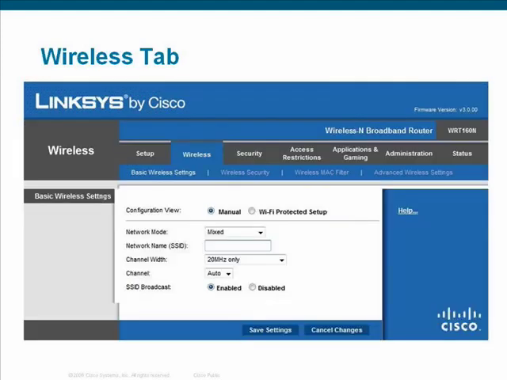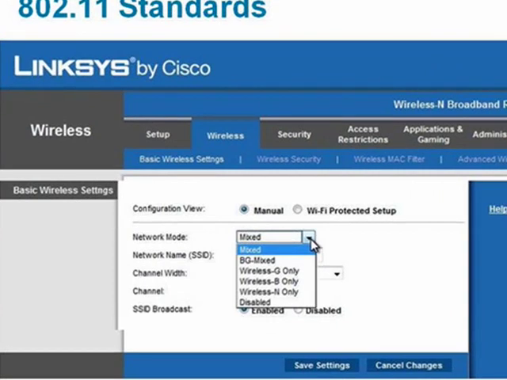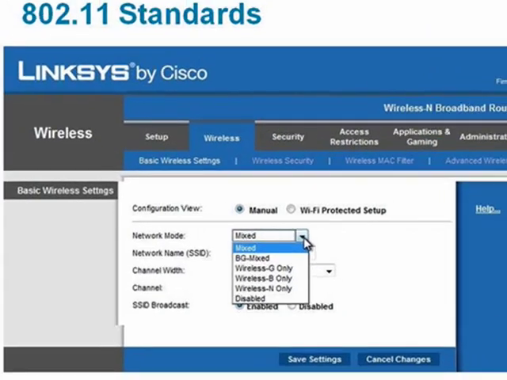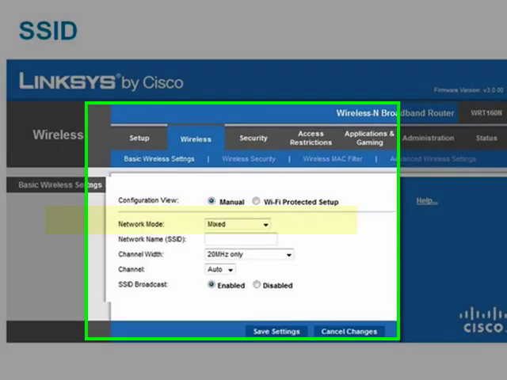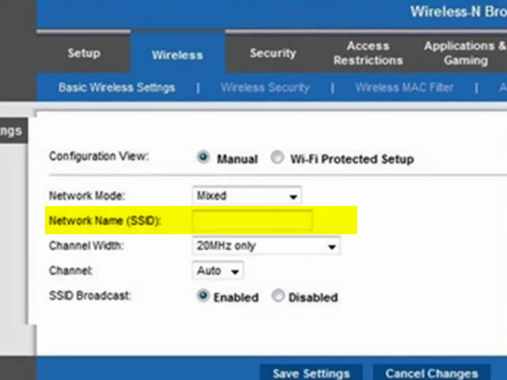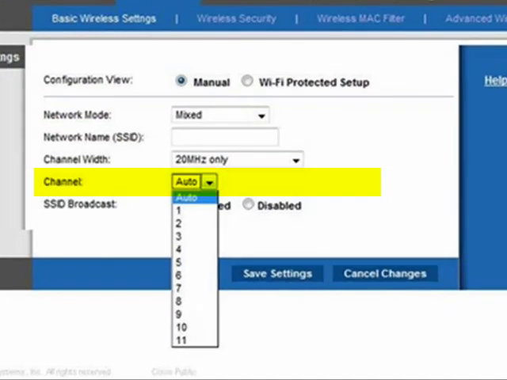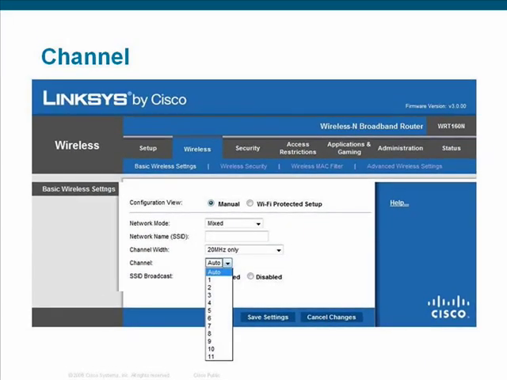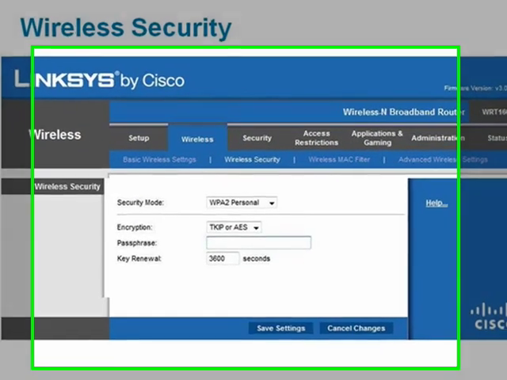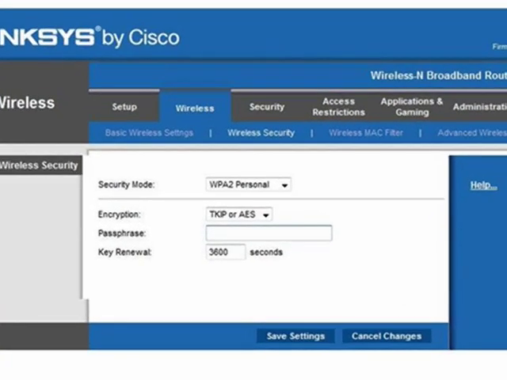The Wireless tab enables you to set what are considered to be basic wireless settings, as well as wireless security. Basic wireless settings include the wireless standard being used, such as 802.11a, b, g, and n. The service set identifier is the name of the wireless network and is also assigned in the basic wireless section. The wireless channel, such as 1, 6, or 11, is also configured here and is dependent on the wireless standard being used.